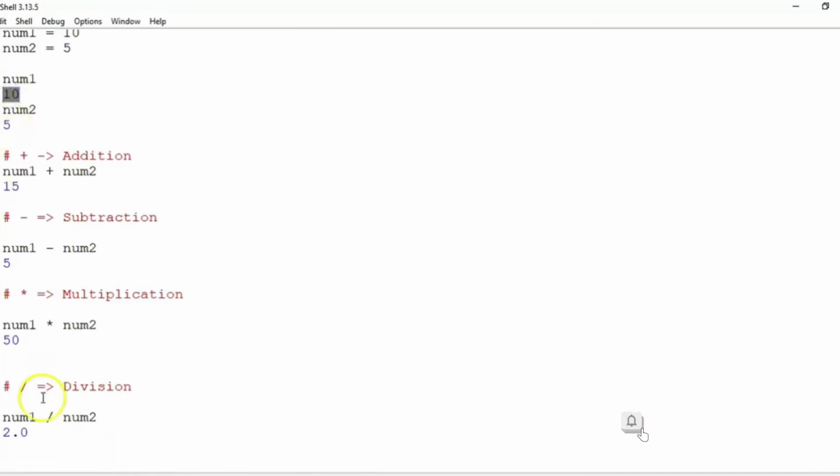The data type of the result is float. Why? Because the division operation, the slash operation, gives the result in floating point, even though when you divide 10 by 5 there is no fractional value. It is fully divisible, the answer would be 2. But still the slash operator, the division operator, gives the output in floats. That's one thing you have to remember.